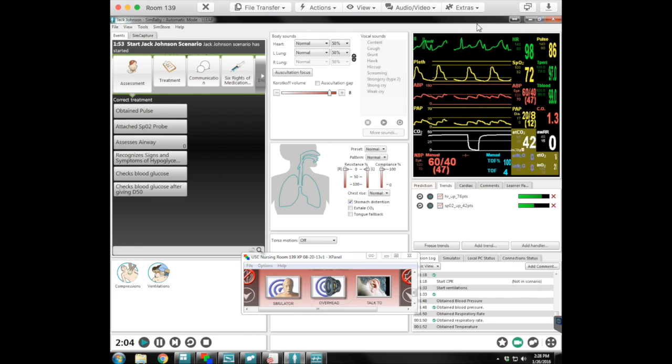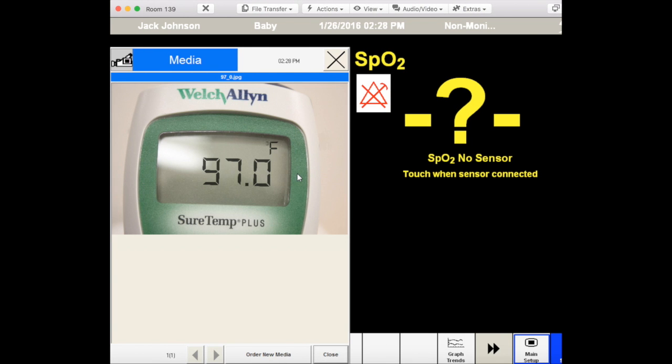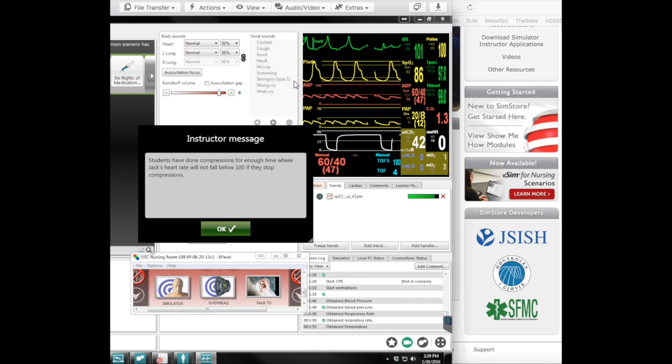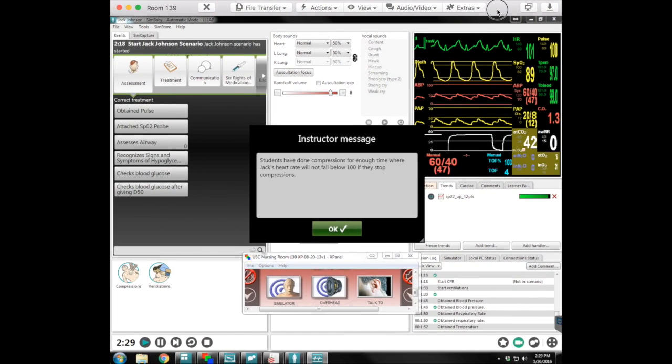We can look at their monitor. You can see this is what they see in their room. This is their patient monitor. They've got an image of a thermometer that's up on the screen. We need to remind them to also close these out when they're done because there could be vital information on there that they don't know about. Switch back.